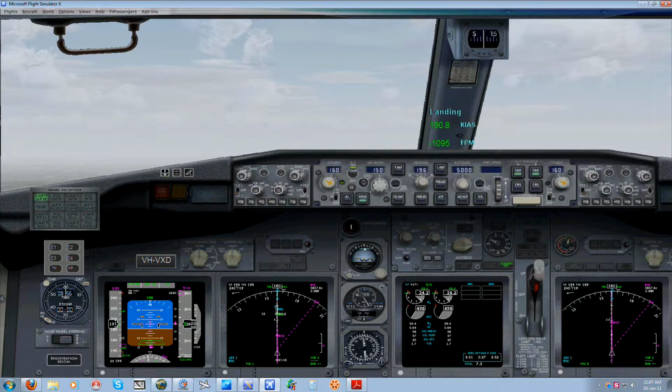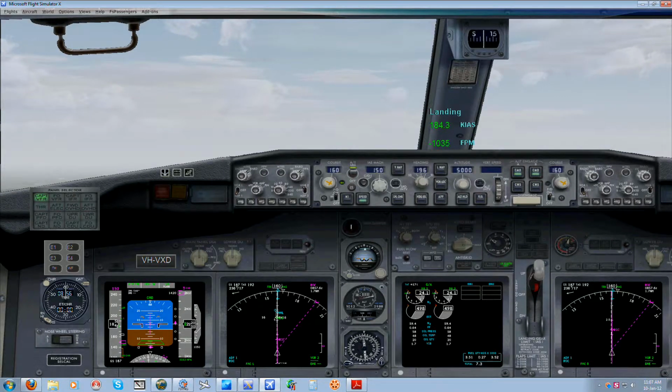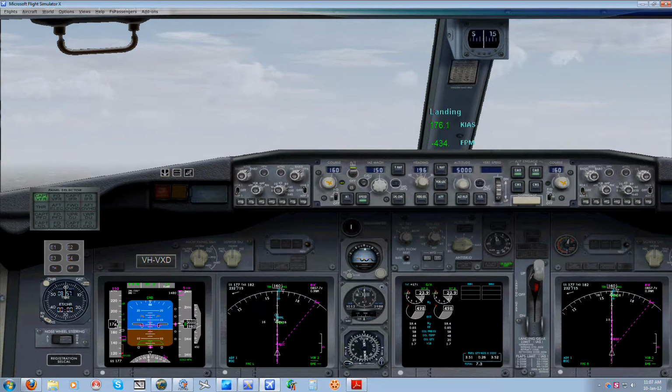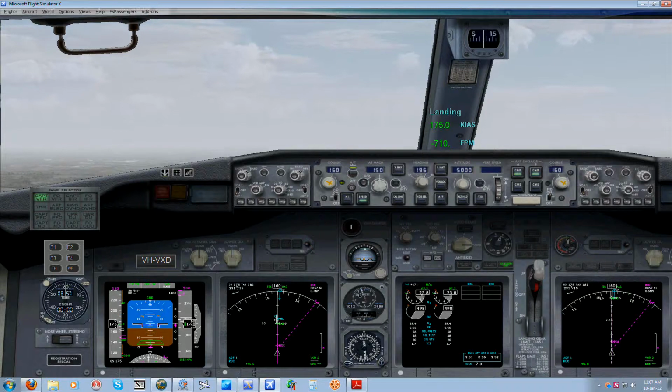flaps 1, coming down through 186 knots. So there's 180. We can go 2 stages of 2 degrees flap and take the spoilers off. Okay, we can now go to 5 degrees flaps. It's at 175.